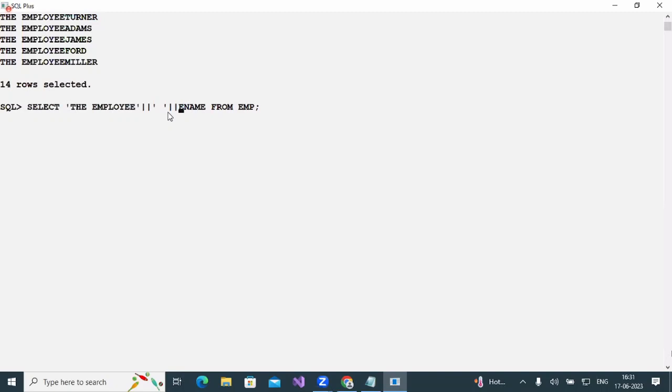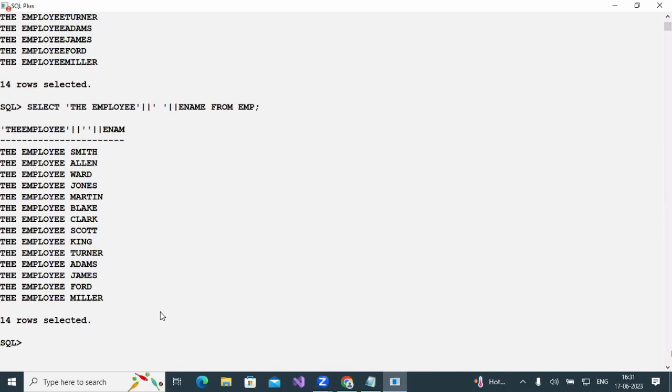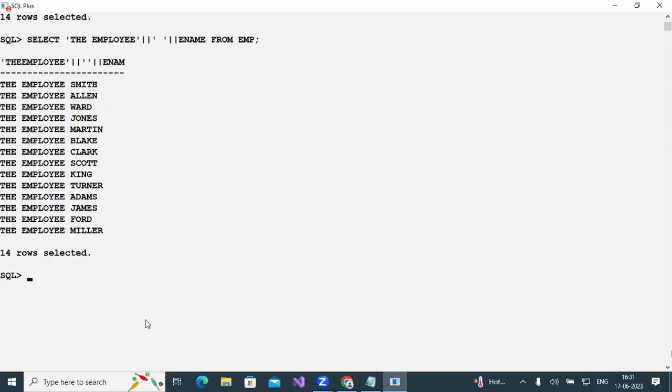Now tell me, how many strings did you add? Three strings. The employee is one string, space is one string, and ename is one string. Total strings are three. Now if I execute this, what happened? The employee Smith, the employee Allen, the employee Ward, like this it will be displayed. So the employee Smith, up to here. To this Smith, again I'm adding.